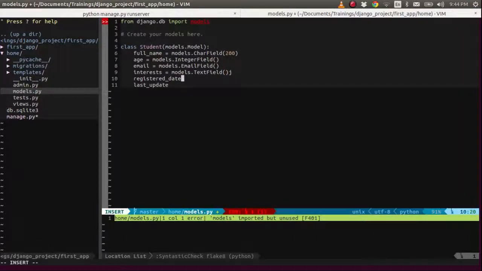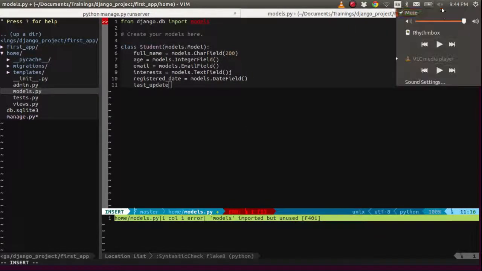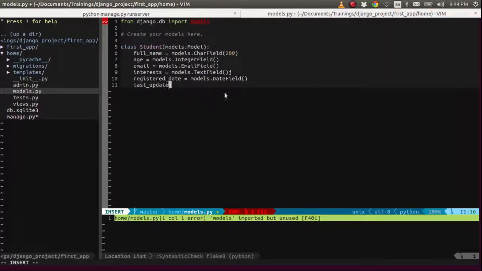And we'll look at registered date. So this is a date field. Definitely a date field. Same case here, it's also a date field. Now when we specify fields like this, for example the character field has to have a maximum length. So our maximum length in this case is 200.